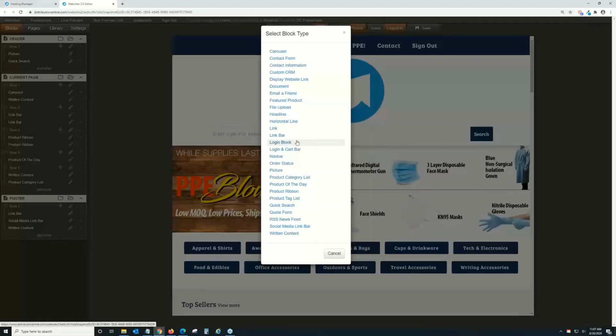Login block gives your customer the ability to log in. So in order for them to place an order on your website, they have to create an account. Once they create an account, they can use that account from then on out, so next time they come back to your site, they can log in. They don't have to worry about creating another account.